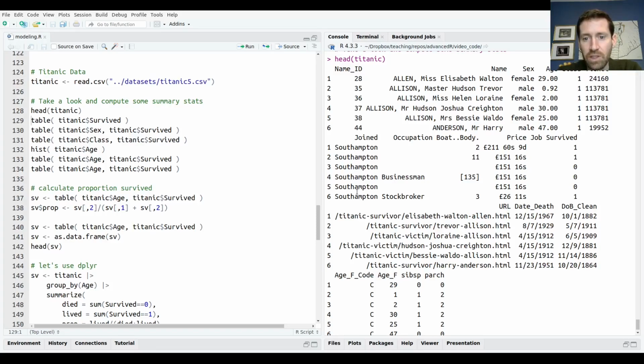Where they got on the ship, occupation, price they paid. This is a bit of a weird format. It has like the English pound symbol. So we won't look at that, but if you wanted to look at that, you might have to do some string manipulation to convert this to a number, because this column is a character vector. Job, which is usually empty. Survived. There's actually, I believe there's a web page with information about each person. The date they died.